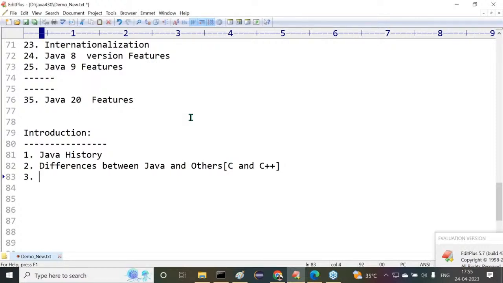Java features. In 5 minutes of time, what is Java? If you want to know the behavior of Java, what is the nature of Java, within 5 minutes we have to go with the Java features topic. After completion of this, the next one is Java programming format.